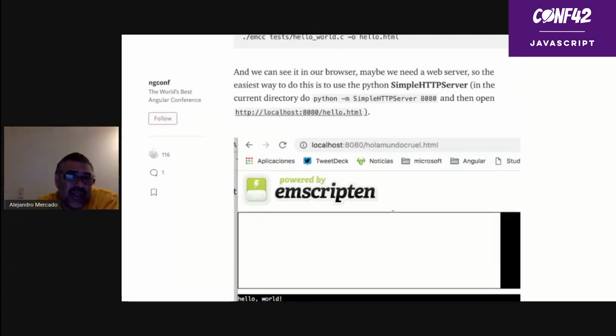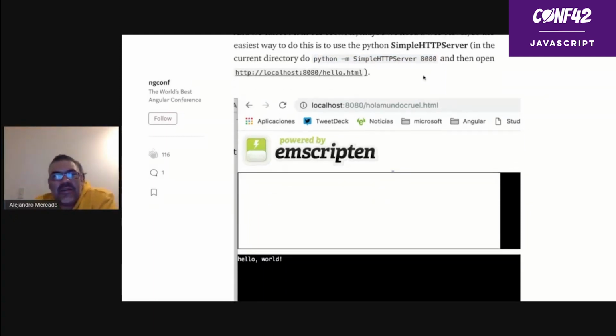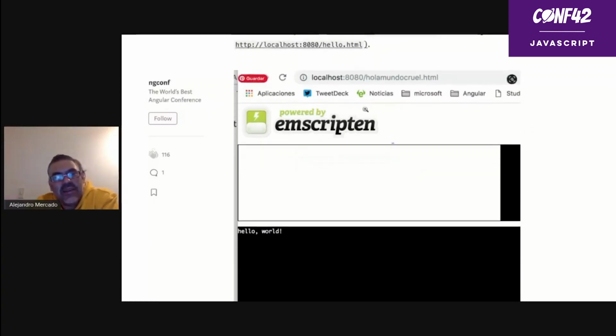And for that, we need a web server. For this experiment, I found that a pretty easy way to do that was using Python's simple HTTP server. With just one line, you can get the Python server running. But of course, you can use any web server that you want, and just open in localhost on this port the file, so you can see the output.